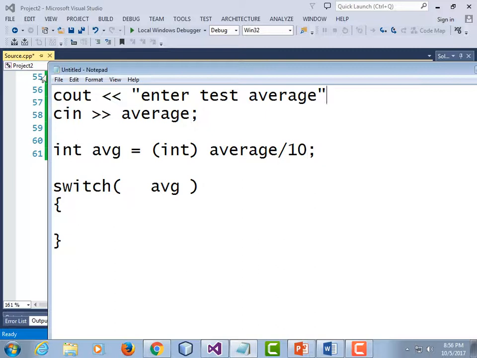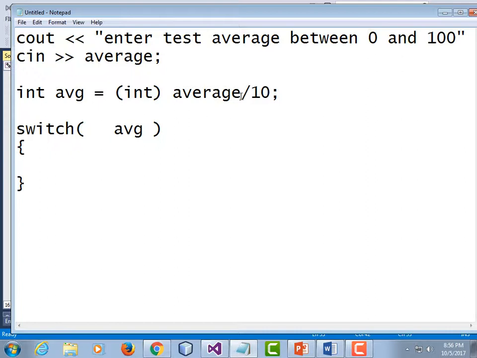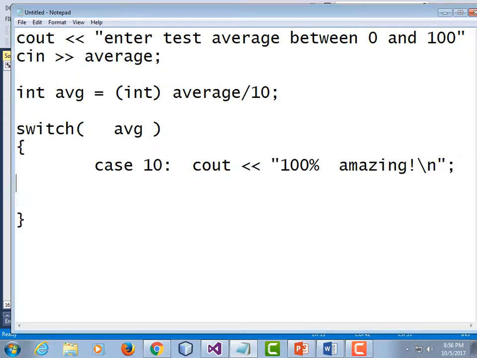Because if they enter a test average between 0 and 100, then if we divide it by 10, it'll be between 0 and 10. So now we can switch on it. Case 10, they made 100. Cout 100%, amazing. And then break. I ought to be doing this in the editor because it spaces it out easier.